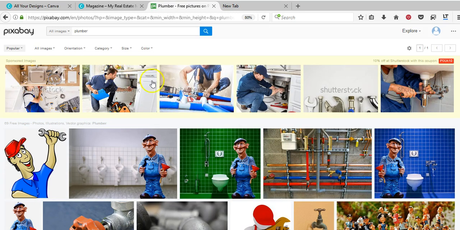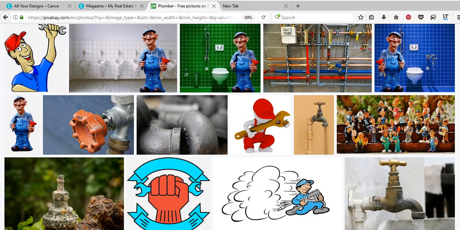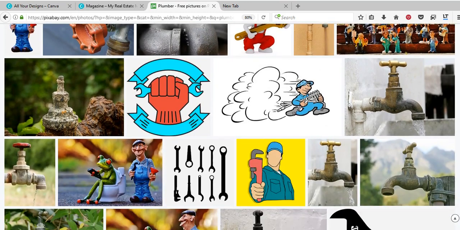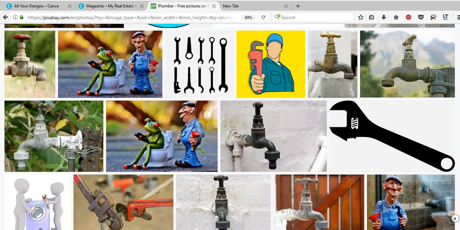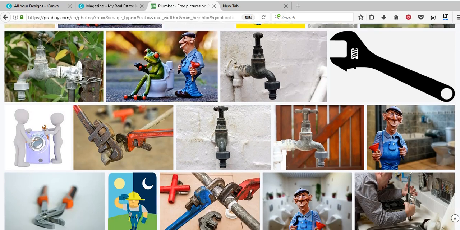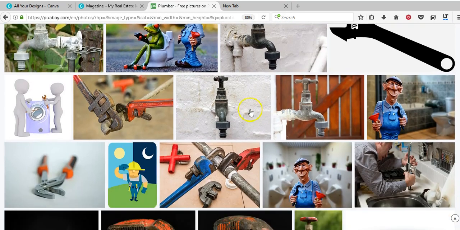Now bear in mind, these ones here at the very top that say Shutterstock on them are all paid images, so don't bother using them, because you have to pay to get those. But everything else below that which hasn't got Shutterstock written across it is free to use. So again, you can just select whatever images catch your eye and have it for your magazine cover.